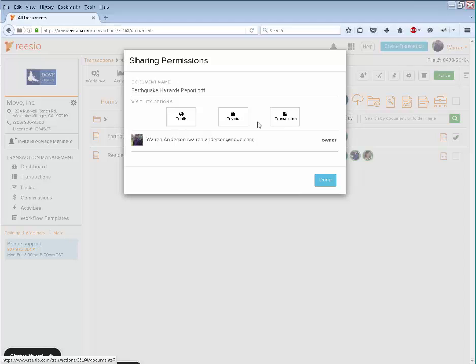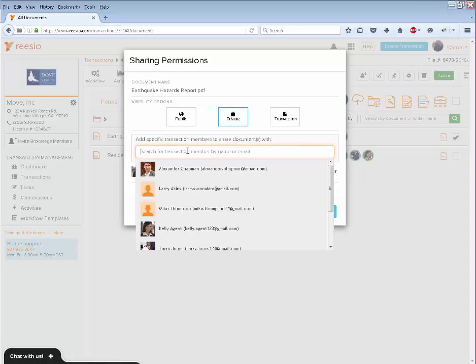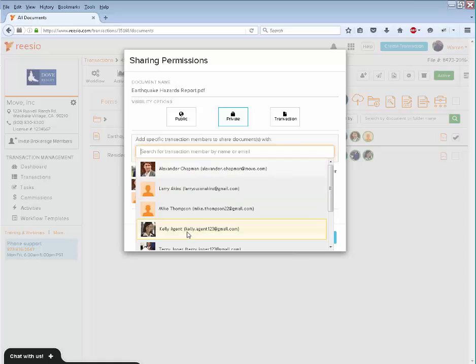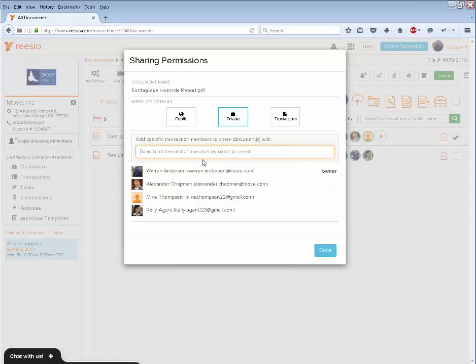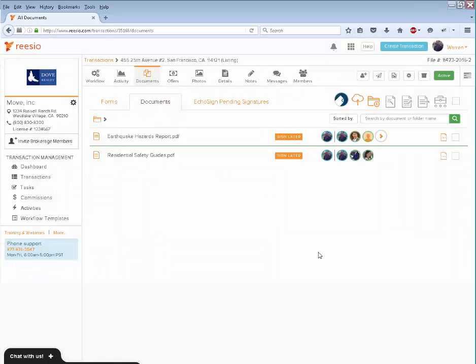So let's say I just want to share it with a couple people. I'm going to select private, and then what you can do is if you click in this box, it's going to show you the different people that are already in this transaction. So then all you do is click on the names of the people that you want to share it with. You can share it with as many or as few people as you like. Once you've selected who to share it with, just click done, and then that's going to send notifications to everybody, letting them know that they now have access to this document.